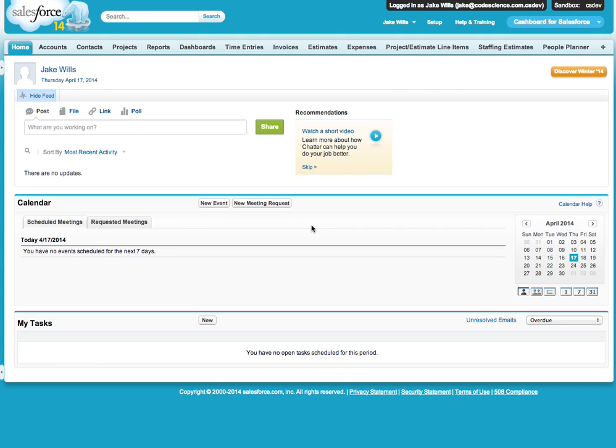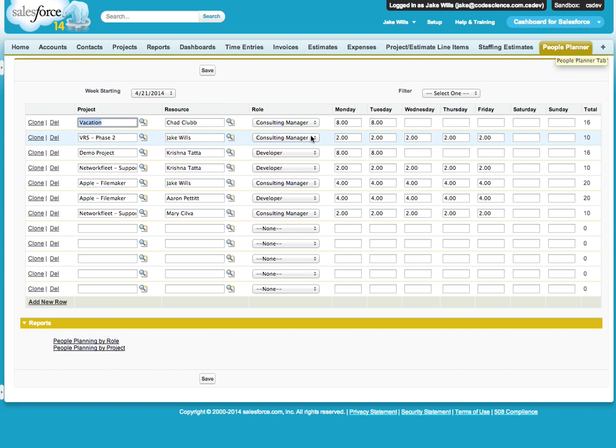of our new people planning feature in Salesforce. I have logged into our Salesforce as Jake, and when you log in, you will see a new tab called People Planner. And when you click on the People Planner tab, it will take you to a screen that looks very much like our existing spreadsheet. And this will show all the entries by project, by resource, by role, and the hours that we are requesting based on a Monday through Friday work week.